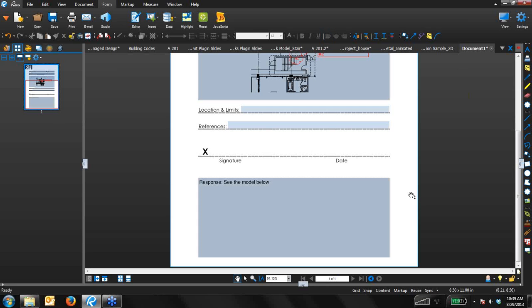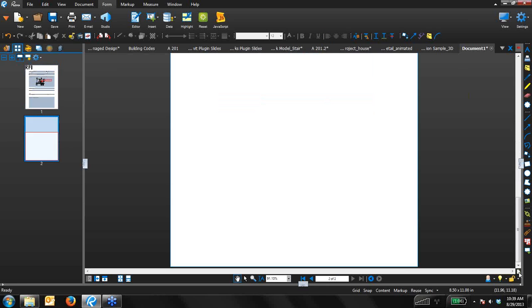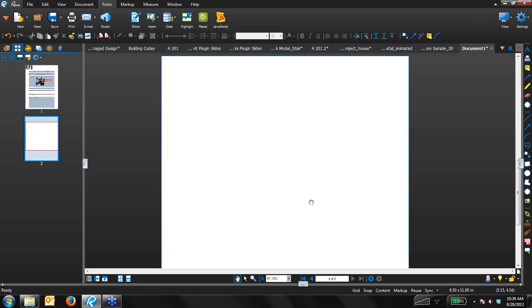Well, what model below? Well, let's go ahead and actually create a new sheet. For those of you that don't know about this button down here in the bottom right-hand corner, I can create a blank page right there. So I just added a second page to my PDF. So here's the RFI here at the top, and there's that blank page.